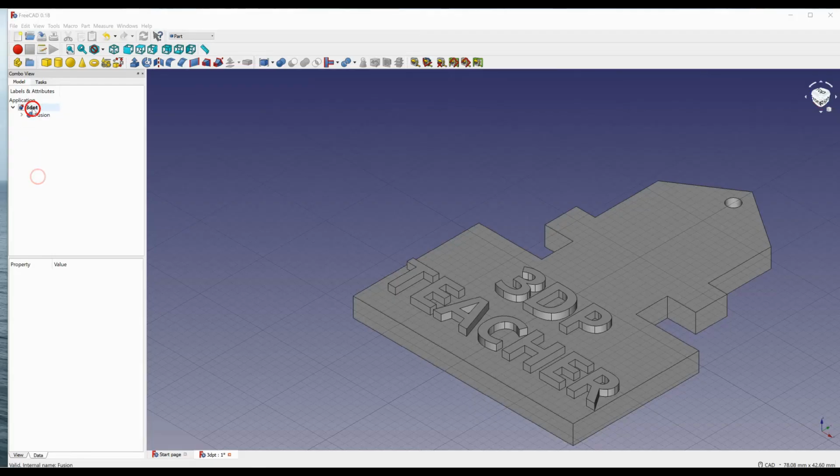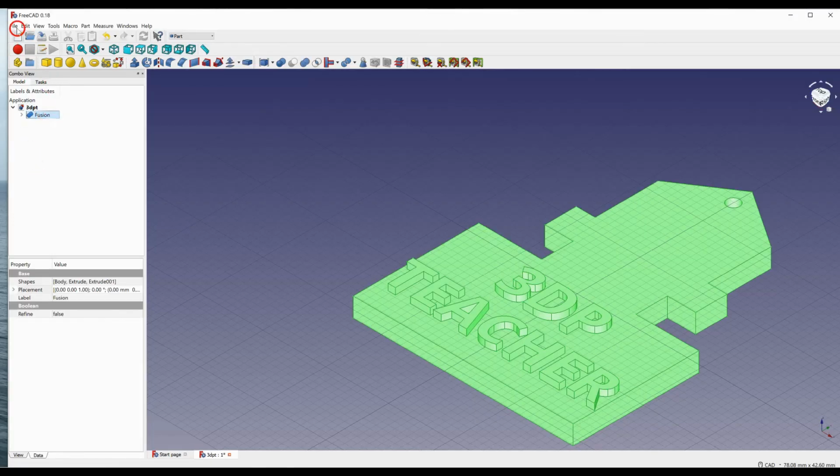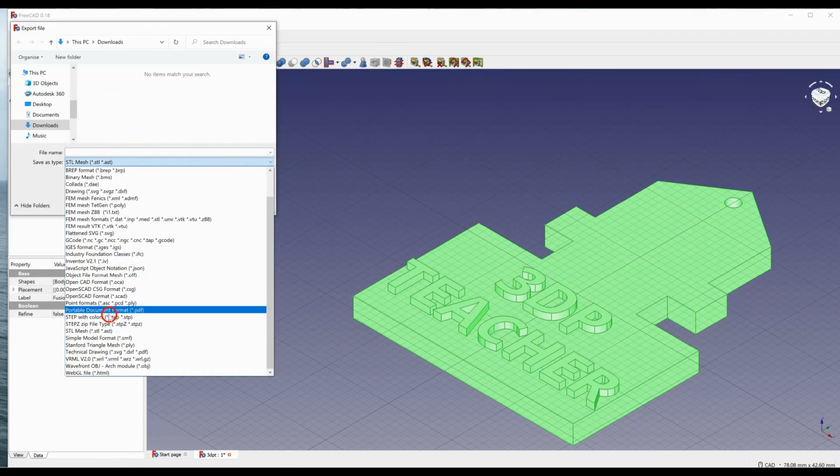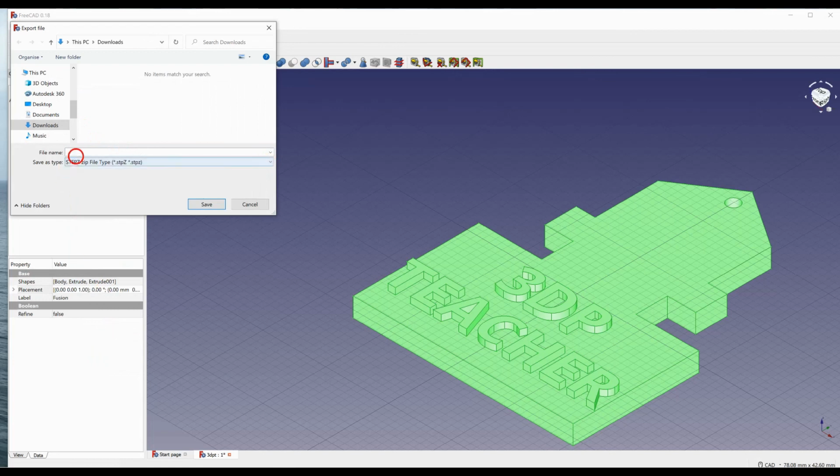Before exporting the 3D model as STL file, we will select all objects in the tree view and merge them into a unique solid object by applying a fusion using Part Union command. Next, we just need to select in the tree view the resulted solid to be exported, choose Export from File menu and set file type to STL Mesh.